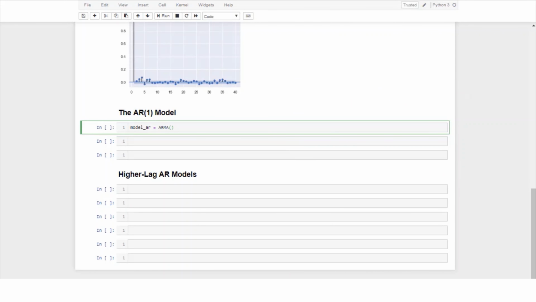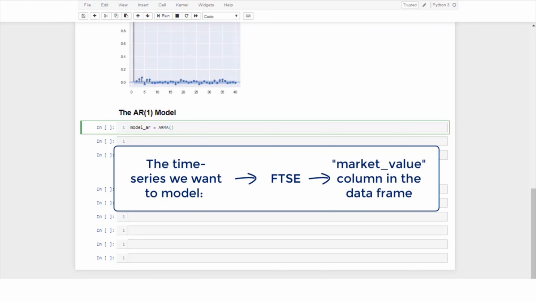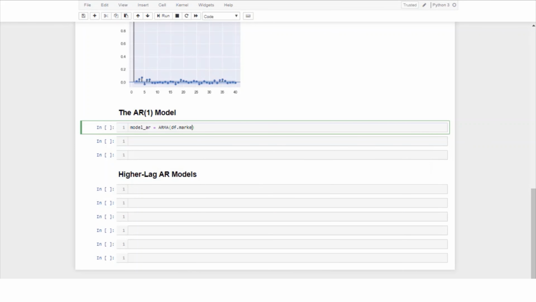So the first argument we pass is the time series we want to model. In this case, that's the set containing FTSE prices we stored under the market value column in the data frame. Therefore, we write df.market_value within the parenthesis.